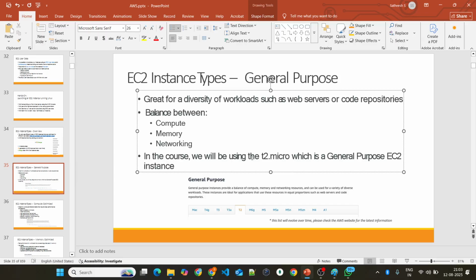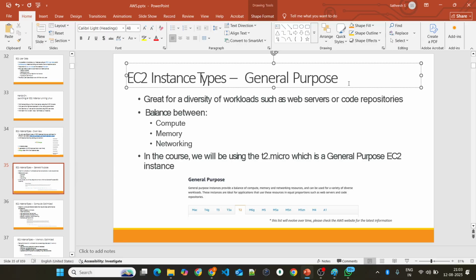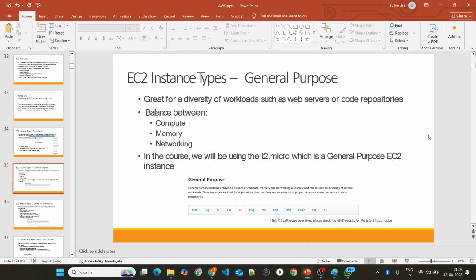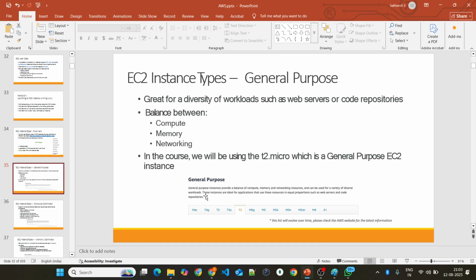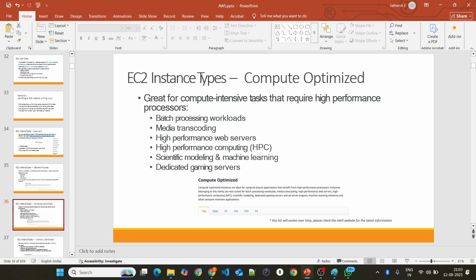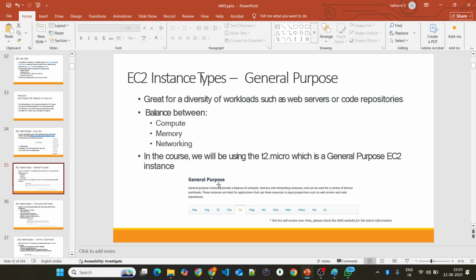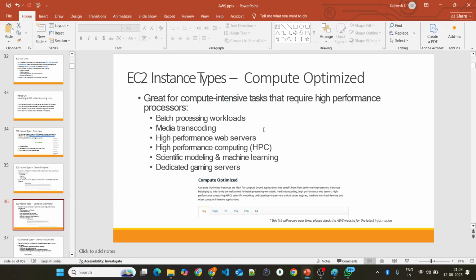You consider this T2 series is for general purpose, and then there is something called compute optimized. All these family types are supported for general purpose, but what's the difference between general purpose and compute optimized? In each you will get the same kind of cores, CPU core and memory. Like here also you will get one CPU core, there also you get one CPU core.